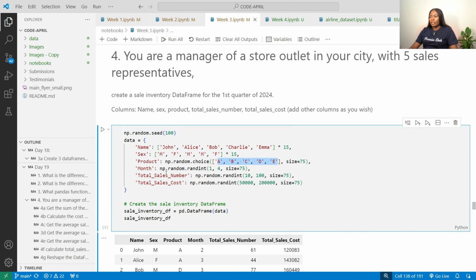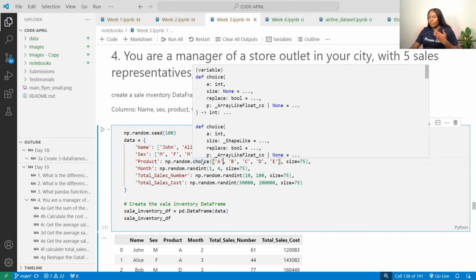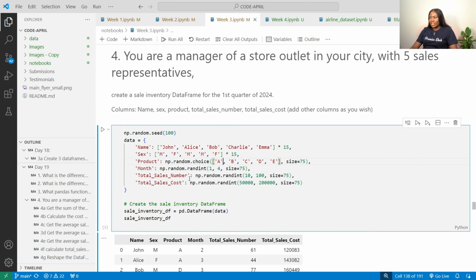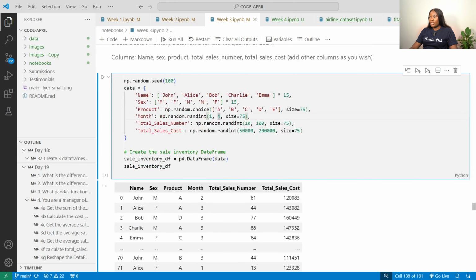Then sex, the same thing. But I use random choice, since it's just more like randomly creating a dummy data set. Remember we did random choice, so I want A, B, C, D, 5 products, but I want it in size 75, that's 75 rows. And the same thing for month, because I'm working from January, February, March, I just want random from 1 to 4, that's a range, right? But also 75, all the sizes are 75 because I want 75 rows. So just different numbers.